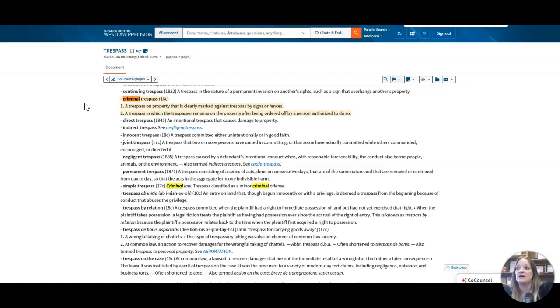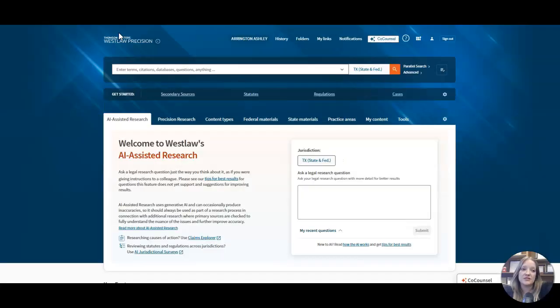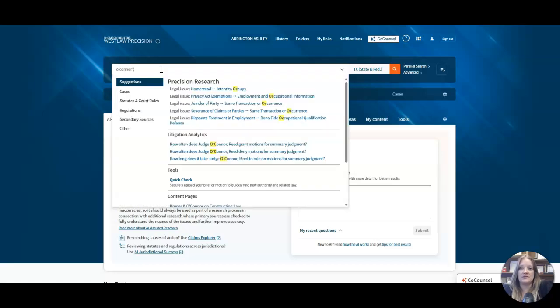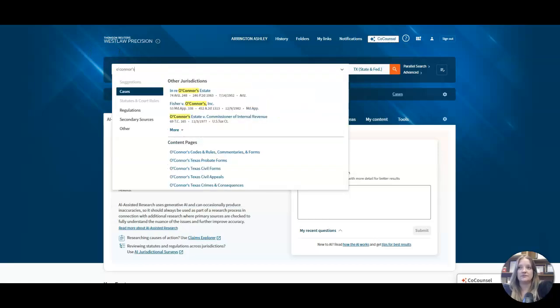Our next question tells us that our firm subscribes to Westlaw, right? So they often use O'Connor's Texas Causes of Action. And so they're telling us to go to that source and look up trespass to real property. Okay, so let's do that. Again, we know the name of the source. So we're going to go directly to that.